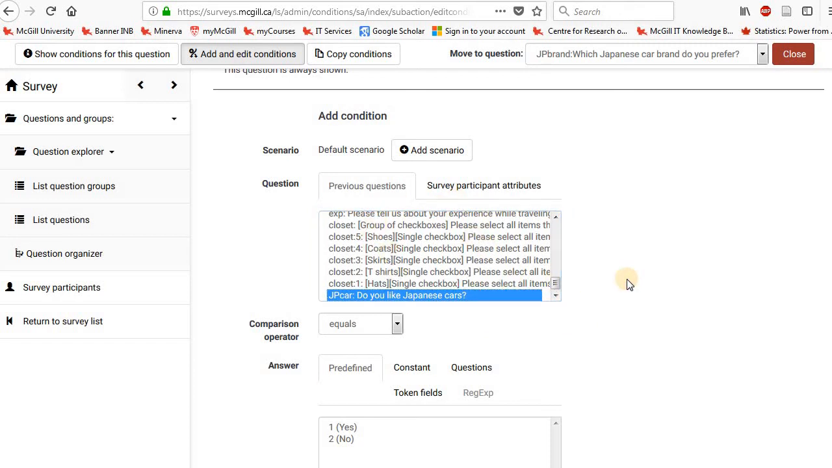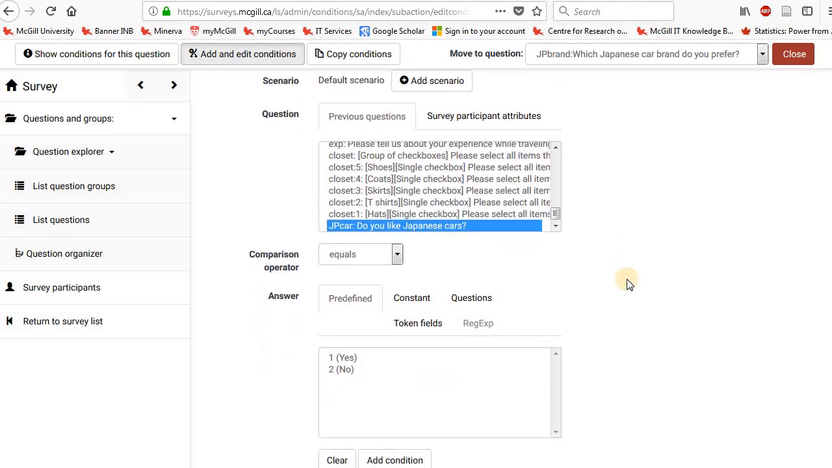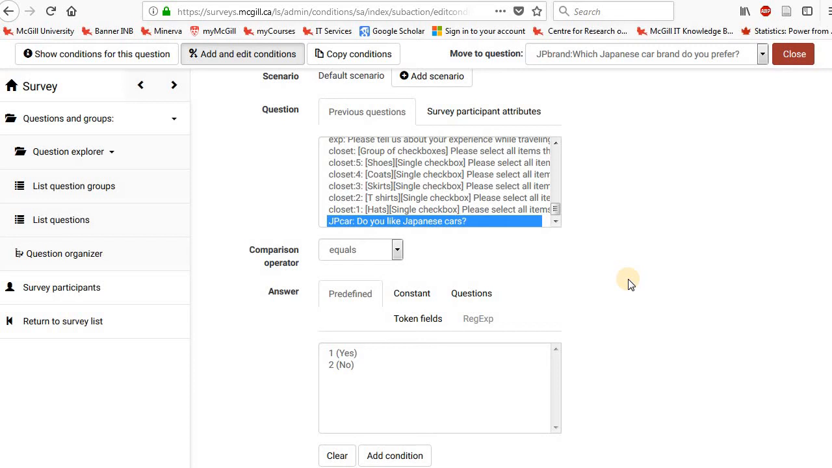And the second thing you need to do is to choose what kind of answer in the previous question participants need to satisfy in order to see this current question about Japanese car brands. So in programming or mathematical terms, basically we would like to know if participants answer yes. So that means their answer equals yes. So here we can choose our comparison operator.